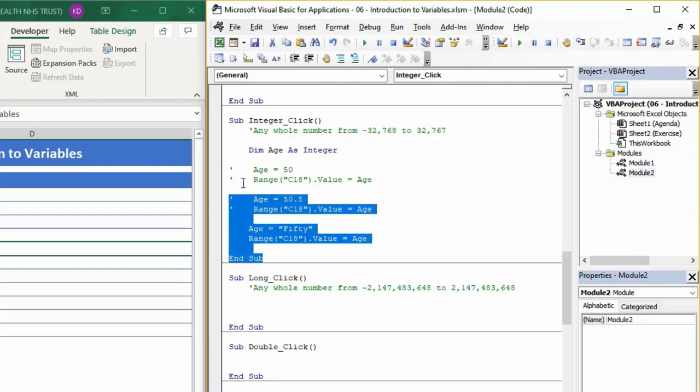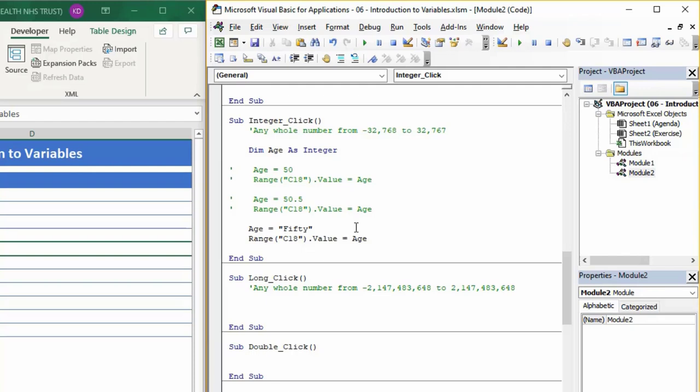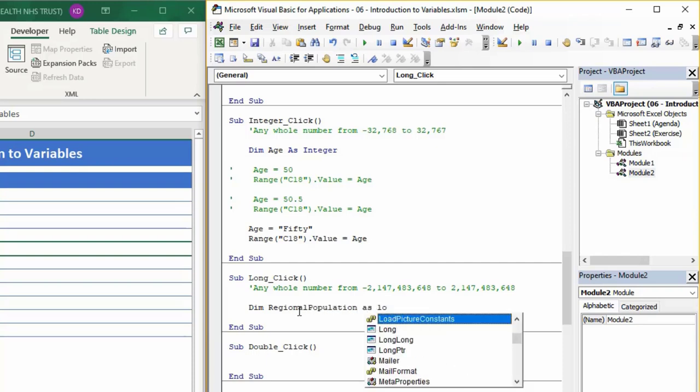Most of the time, you try to use the smallest variable type that can hold the data that you want to work with. So if you're working with data that falls within the -32,000 to +32,000 range, declare your variable as an integer. If you're working with any whole number larger than that, declare it as a long. Again, to declare your variable, you use the dim keyword and you give your variable a name, and you declare that as long.